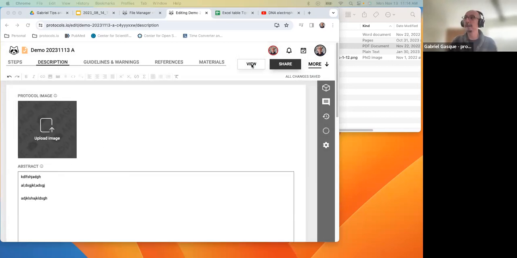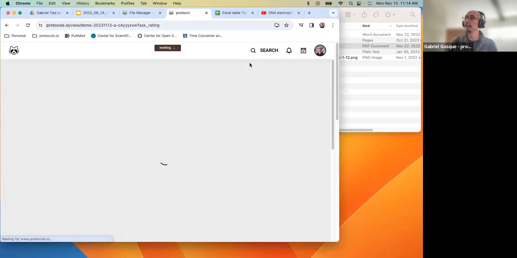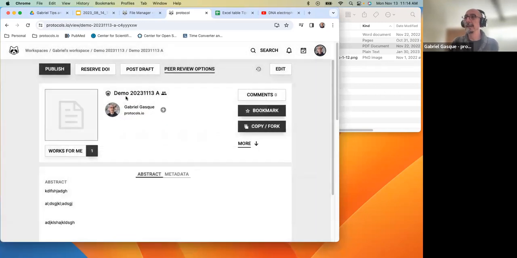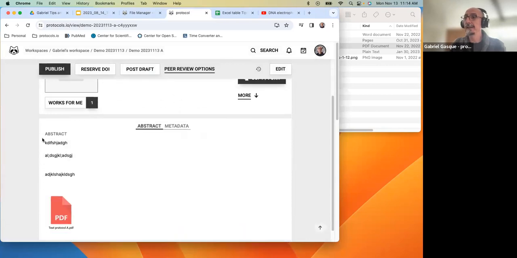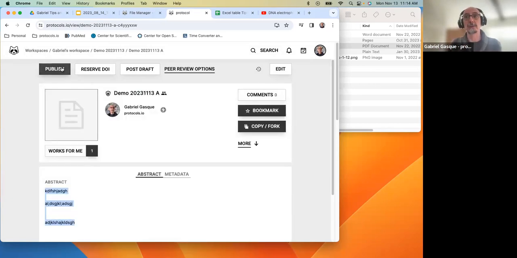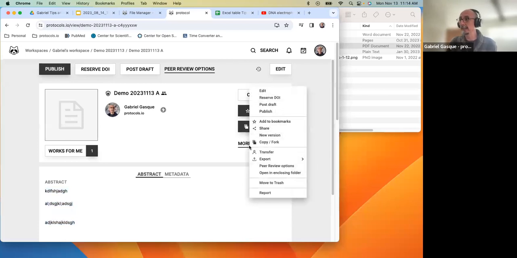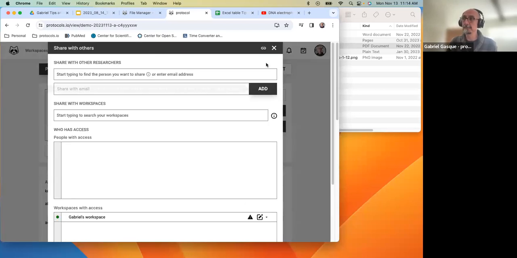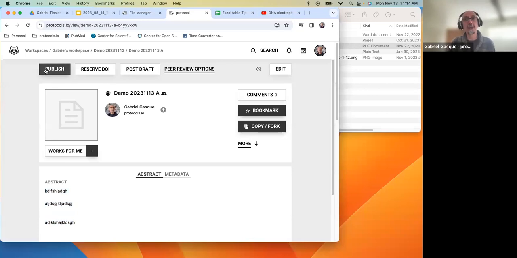If I go to the viewer, by clicking view, I'll see that my protocol has a title, has an abstract, and the protocol itself is attached as a PDF. Now, because this is a protocol created with the editor, I can publish this protocol. I still can share it the way that I showed you before, but I can also publish it. And by publishing it, I will be making this protocol both persistent and citable with an assigned DOI.